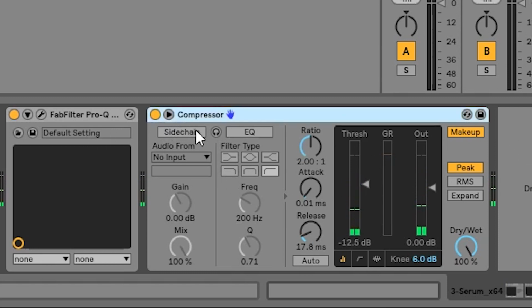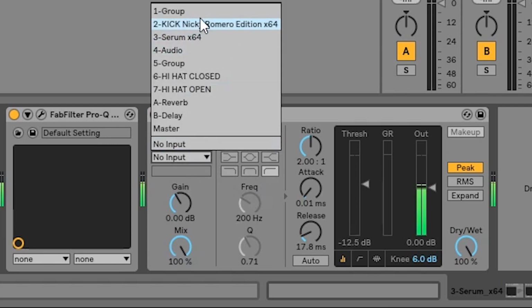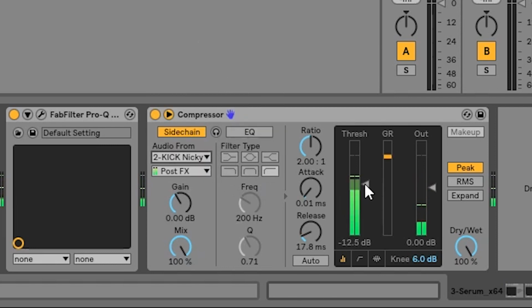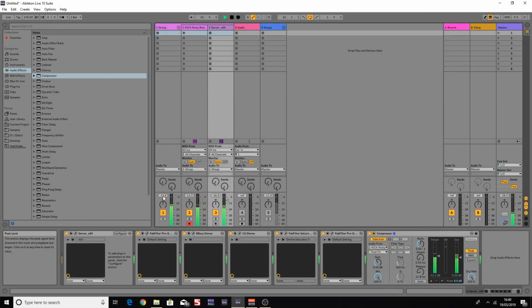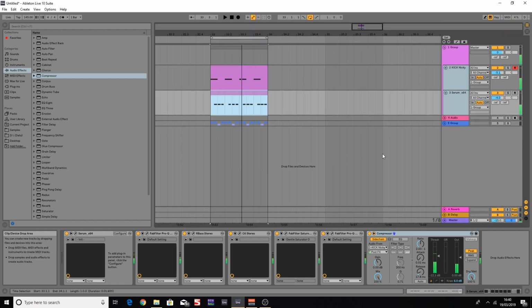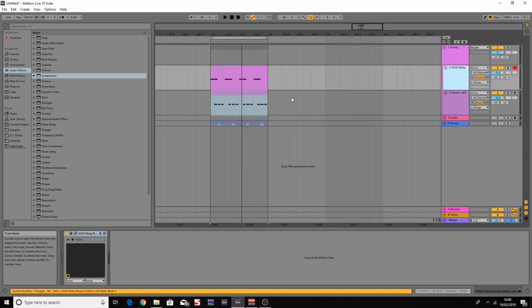Oh right, I haven't actually sidechained to the kick. There we go. Now it's sidechaining. Okay, so what I'm going to do is just drop the kick a little bit, and make sure that it's still hitting at around minus 12 dB. There we go.